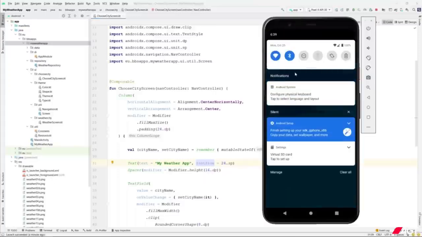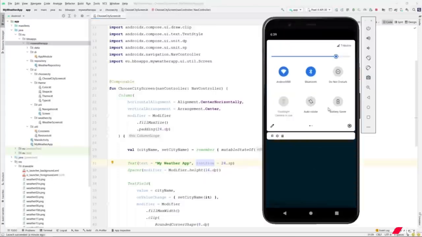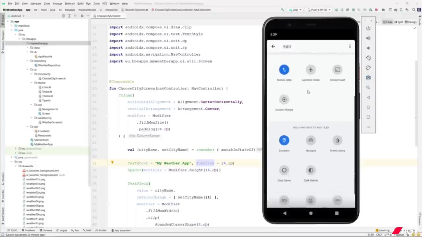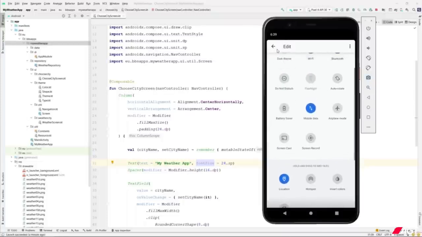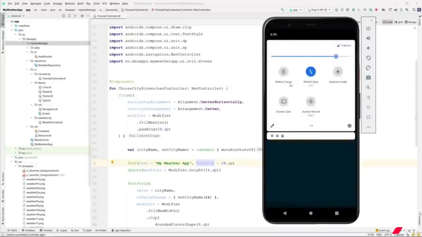I said that our app will have a dark theme. Let's test it out. If you don't see any night mode here, go to this pen here, and it should be here, dark theme. Drag it up and place it, and click the back arrow. Now let's enable dark theme and see how our app looks.